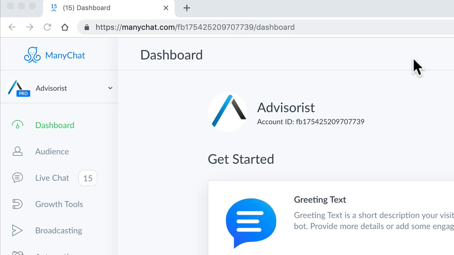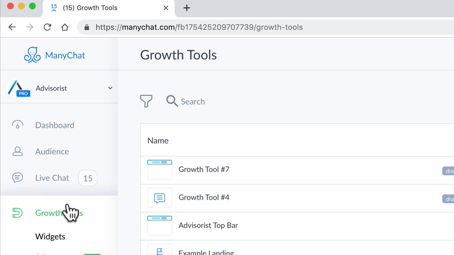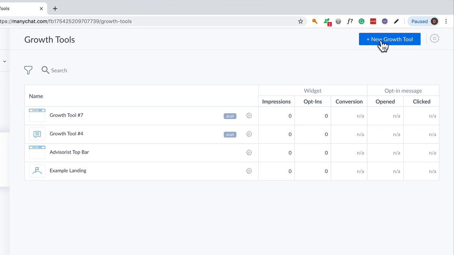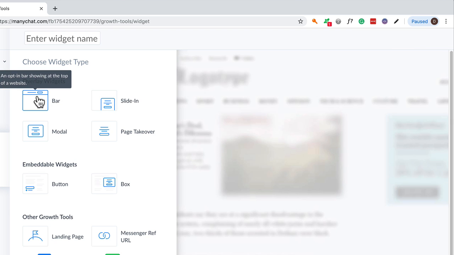So what we need to do now is to go to Growth Tools. We already have several of them set up here, but let's go to the new Growth Tool so I can show you the various options available. So the very first one is a bar, which is one that we are using currently on the Advisorist website. And basically that is a bar that sits at the top of the web page.